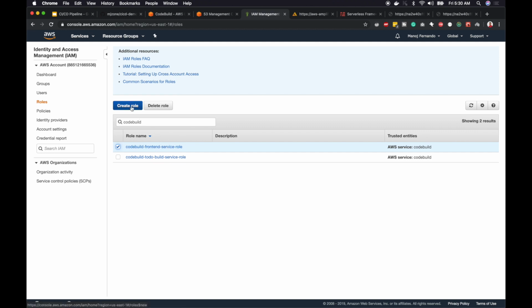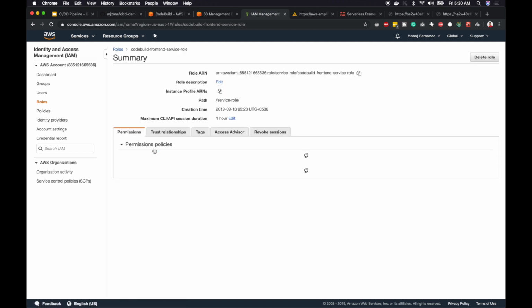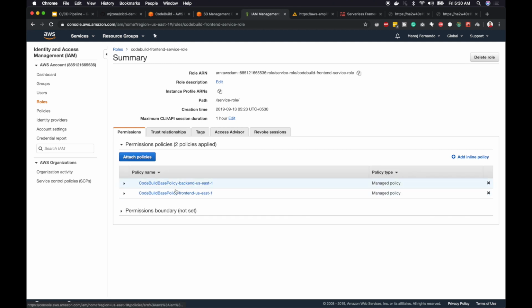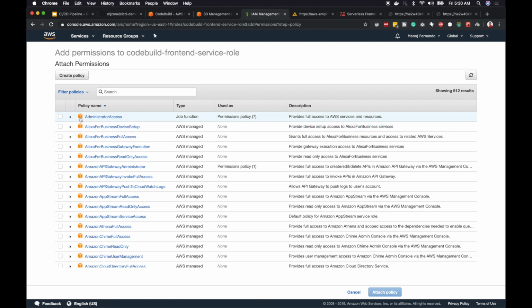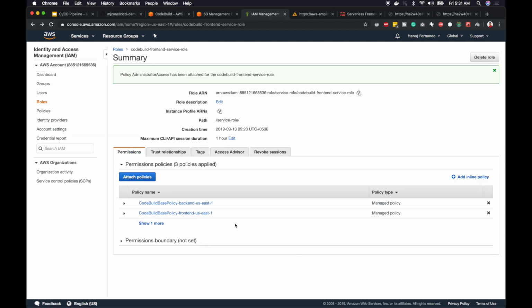So that's fine now. I will just click on here, and right now there are two permissions attached, but I want to add additional permissions. Here you have to add full S3 access, full CloudFront, and any other permission that is required. But for this tutorial, I am adding the administrator access, which would not be the best case for your production workloads. But for now, this is just a tutorial.